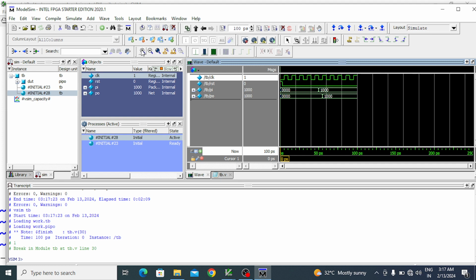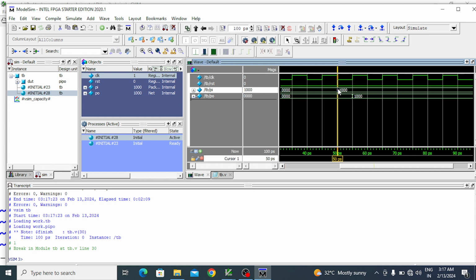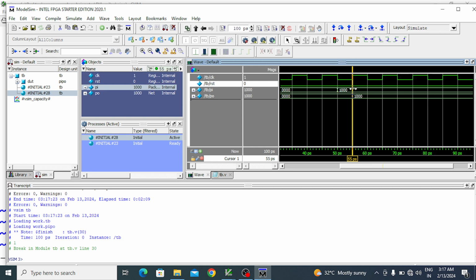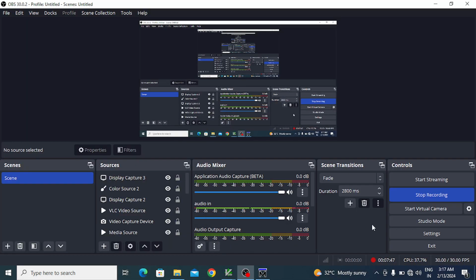Zoom it. See here, both are coming at the same place. But here you can see clearly: after applying my data, in the coming positive edge I am getting the output. That's why, to know clearly, I applied data 2 times. So it is working properly. Design and verification of the parallel in parallel out shift register is completed.